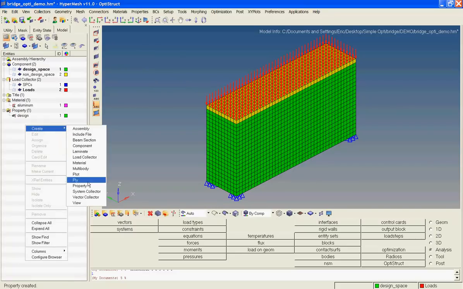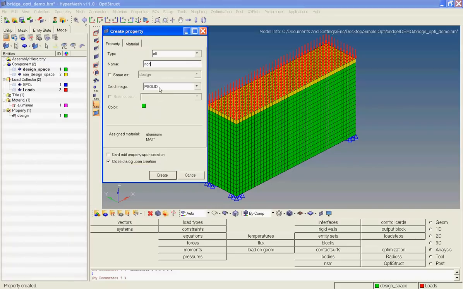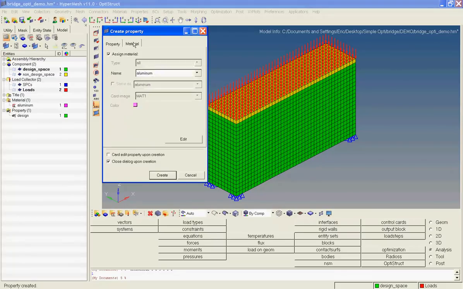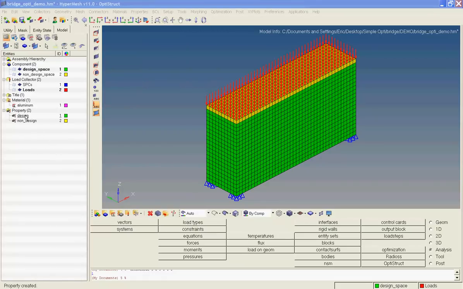Let's create another one for the non-design space. Non-design. And PSOLID, let's make this one yellow so we can distinguish them. And the material is also aluminum. Great. Now we need to assign these properties to the elements that they correspond to.